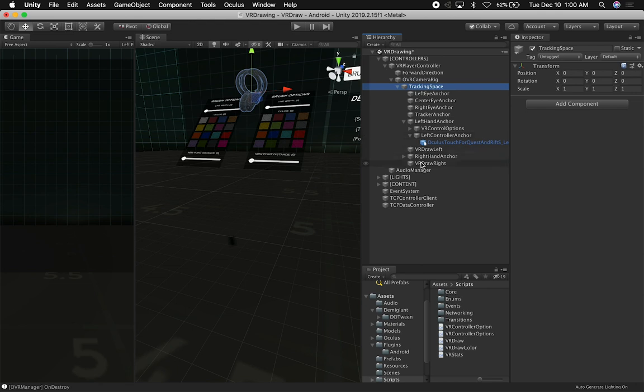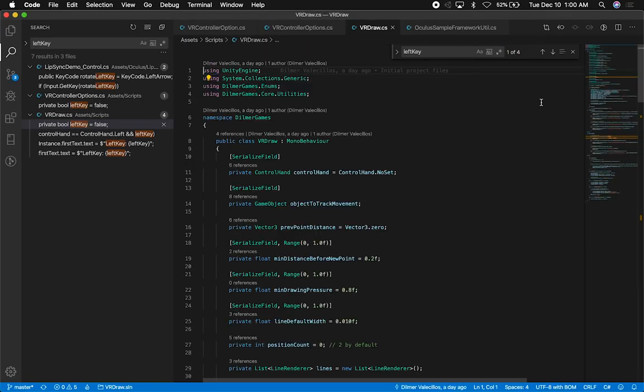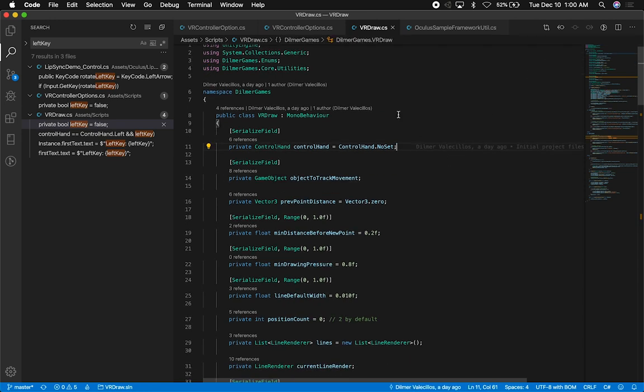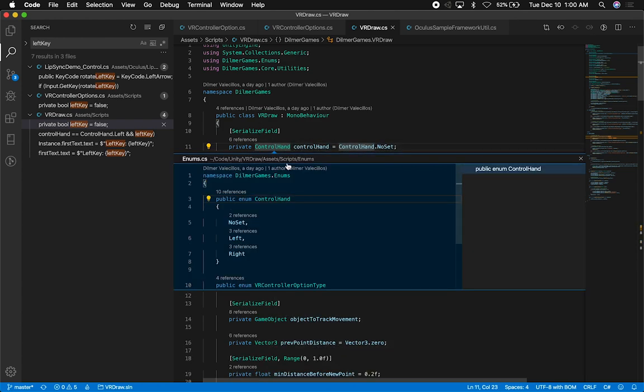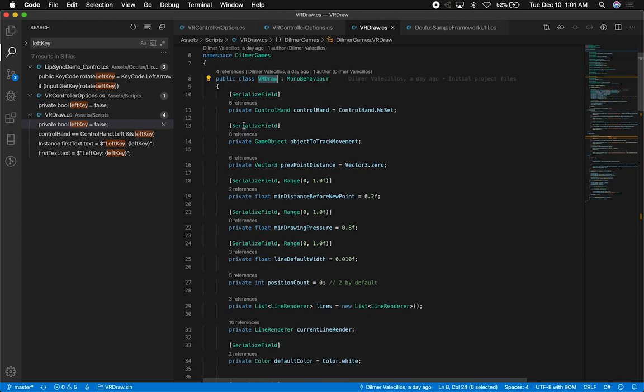So what I want to look at today is the actual drawing component, and then we can co-review and see how that part works. This is mostly the one that is going to do most of the work. It has a serializable field, which is the control hand. This is just an enum that determines if it's the left hand or the right hand. The reason I did that is because I need to determine what controller this is, because this is going to be used for either the left controller or the right controller.